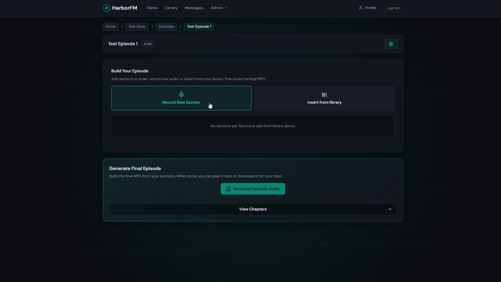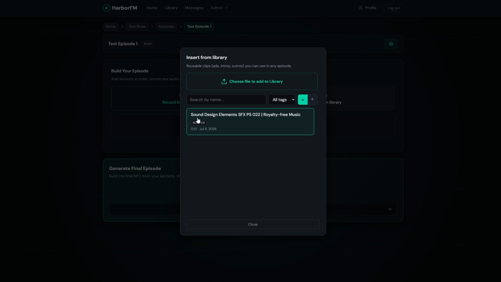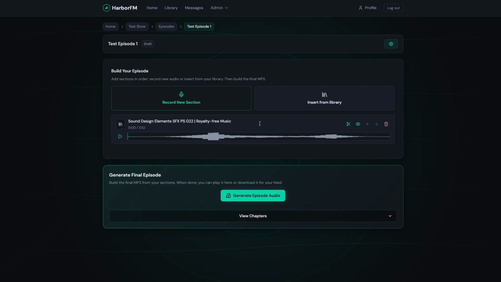The idea is that you build the episode from sections. So in my case, I want to start with a little bumper segment. So I already have a bumper file called Sound Design Elements SFX. I'm going to click it, and you can see if I play it. Boom. And so that's going to be at the start of my episode.